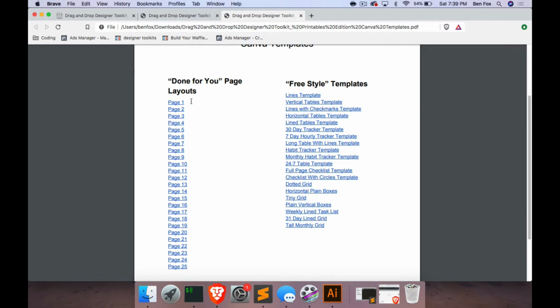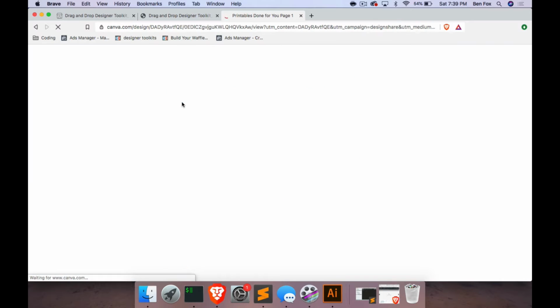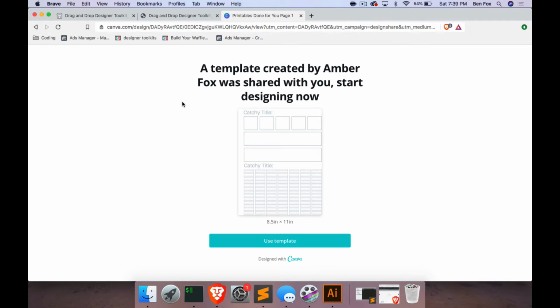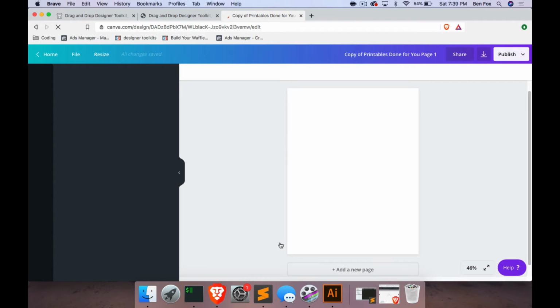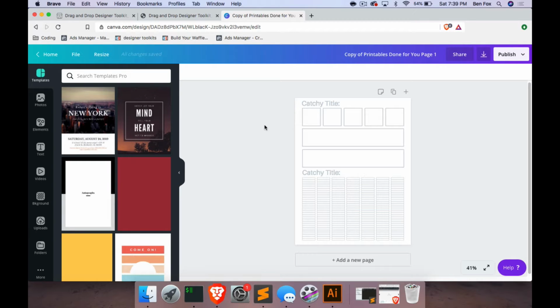So here are the 25 done for you page layouts, and then these are the freestyle templates for you to be able to make your own layouts. So we'll just go ahead and click on the link, and you can use this in the free version of Canva or in the paid, and you'll see this little message: a template created by Amber Fox was shared with you. So you can go ahead and click use template, and it will open up right inside of Canva.